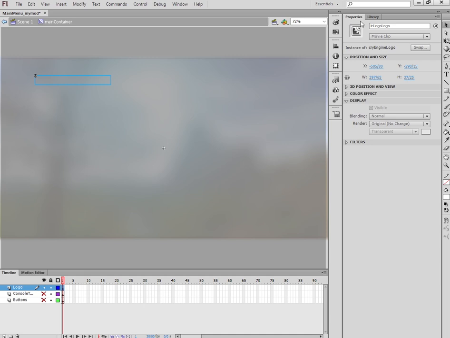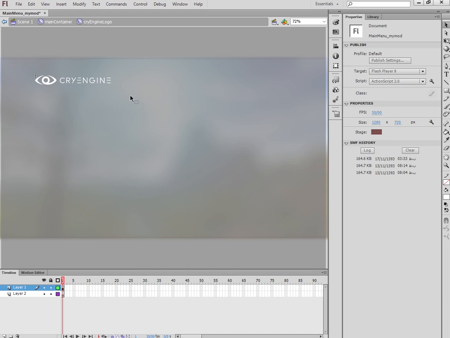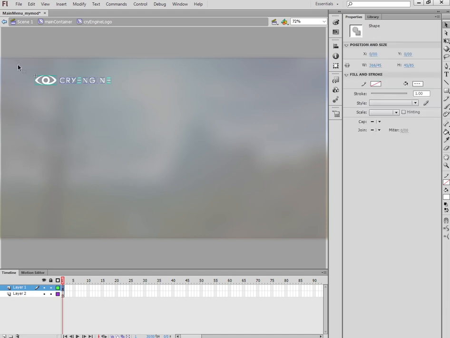You can see at the properties panel there is a color effect and alpha amount. When you set it to 100, the CryEngine logo appears, and when you set it to 0 it disappears. The flow graph is using this method to show and hide the main menu logo. Double click on it, select all of the CryEngine signs and delete them.